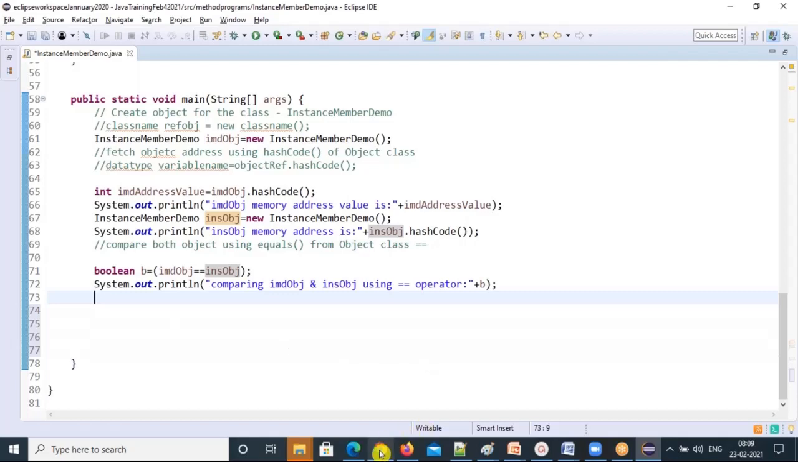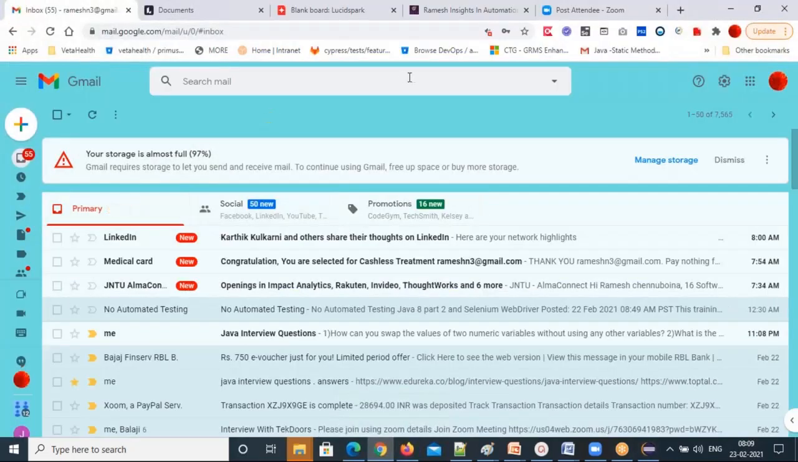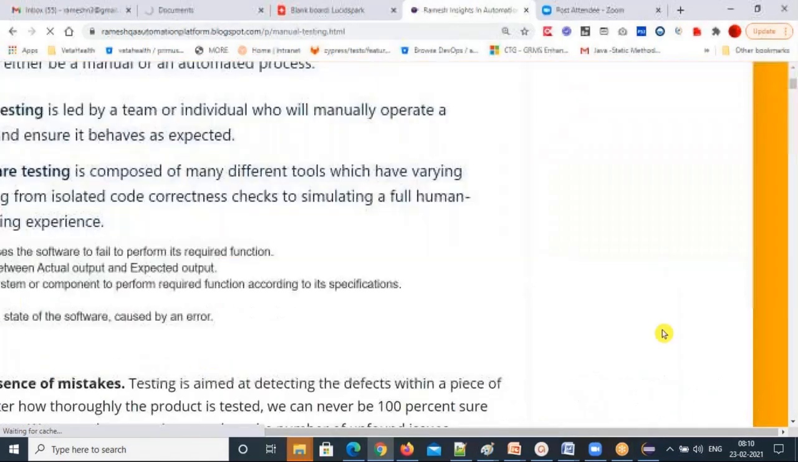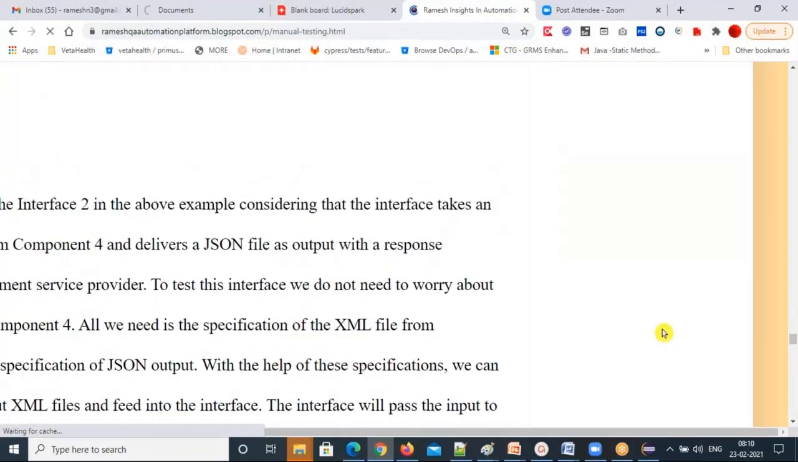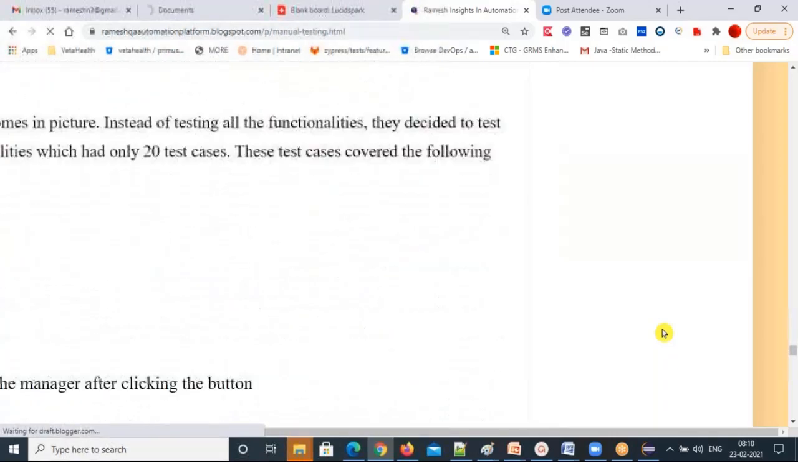Okay, now let's go. We have spent a lot of time here. First thing, let's move on to how to call non-static methods one by one in the same class. Let me show you that. Let's move on to our methods topic. You move and you will get a nice explanation.